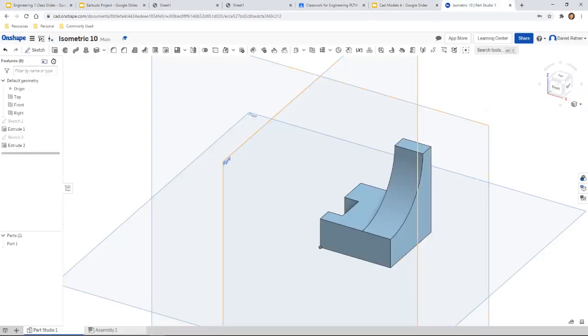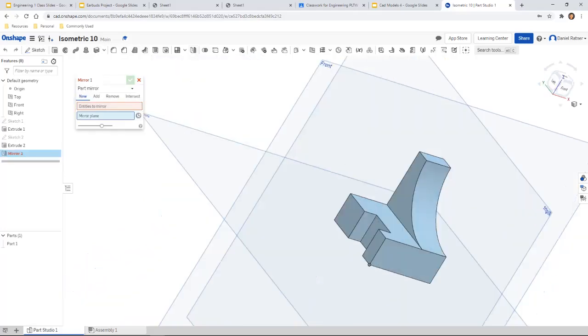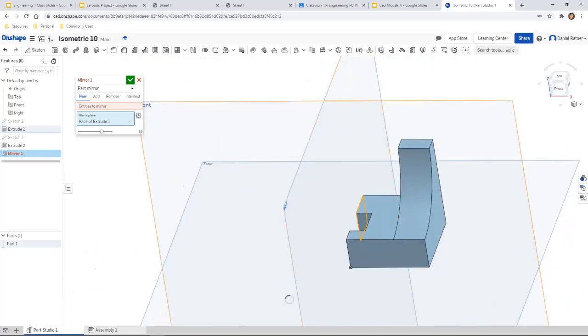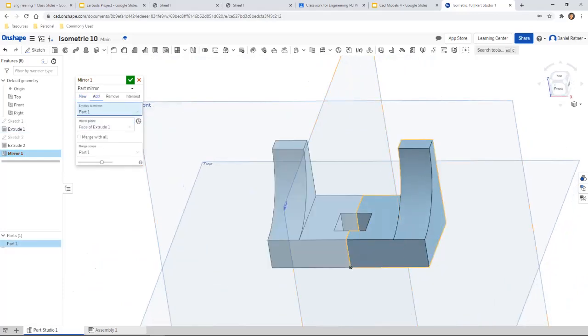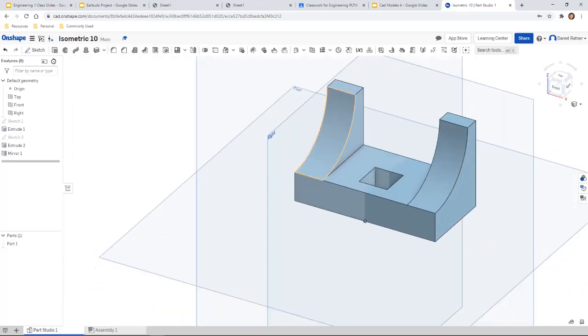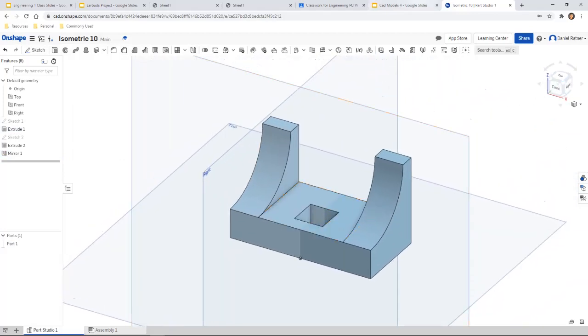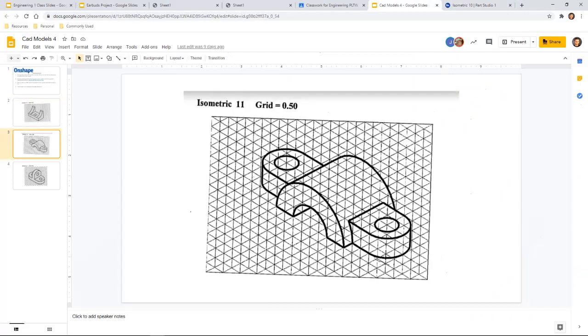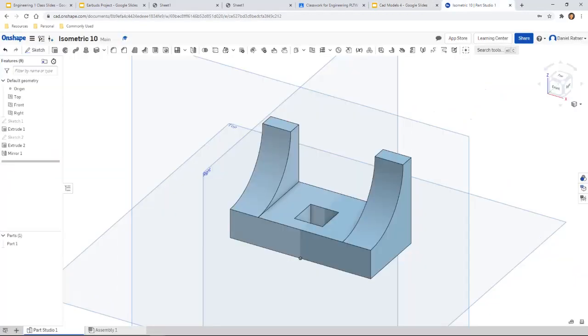All right, so our last step, we select our mirror tool over on the top. Remember, we select the plane first. And then once we select the plane, we select the entities to mirror, press enter, and there we go. Here we have isometric number 10. Next one is isometric 11.